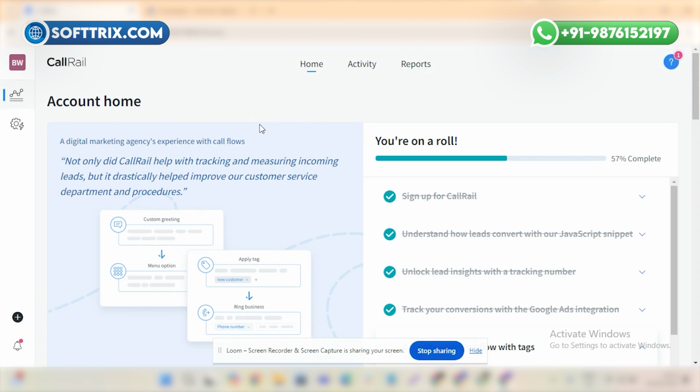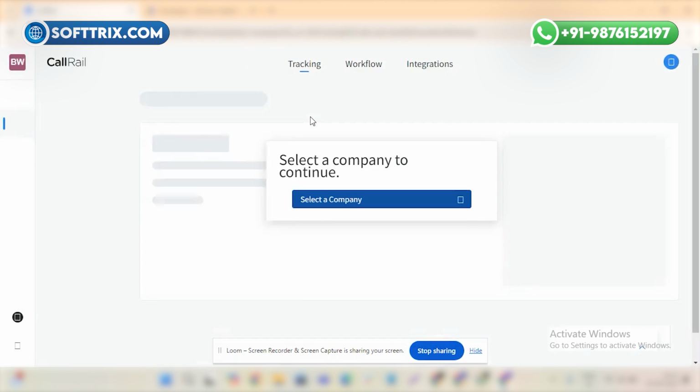So to do that, you need to log in to the Callreel account first as shown on the screen. Once you have logged in and you already bought the number, you then need to go into the settings option that you can find on the left hand side. Click on the settings option.